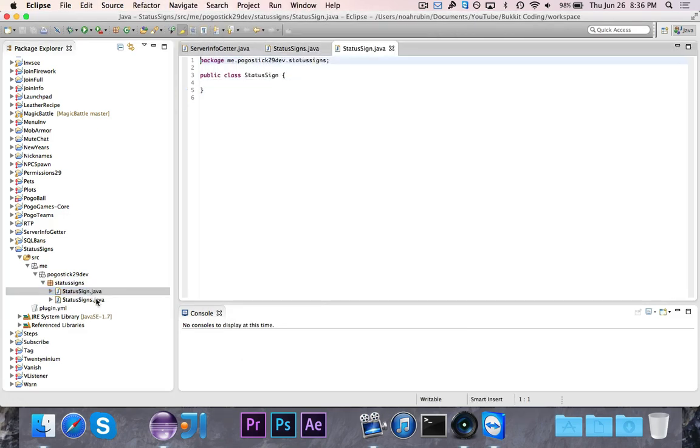You might want to rename StatusSigns to be Main, but this StatusSign, singular, represents one sign, and it's going to contain all of the information, and then it's going to have a method in here that will update all of its information, and that's what we're going to take the server info getter and get the code from there. Alright, so in this class we need to define a couple of instance variables.